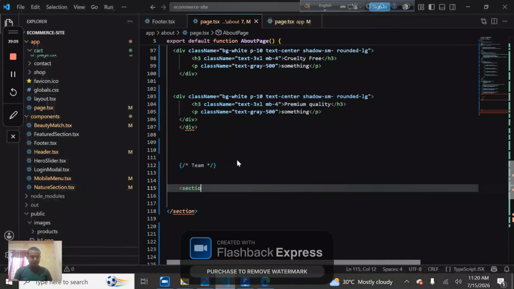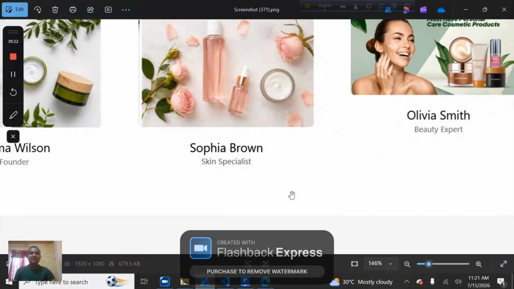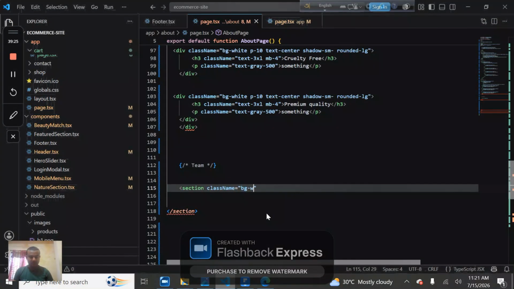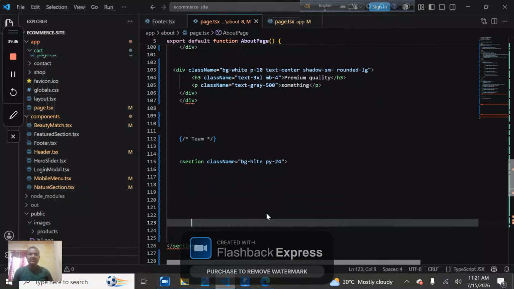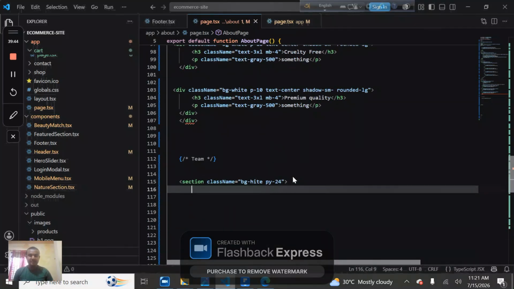First of all we are going to make a section here, class name, background color will be white. You can see if we go to the photos, the background color is white. The background color is fully white. Okay guys, background will be white and PY24. That's it. The section style is finished. So we have closed the section. That's here. And so what to do now?